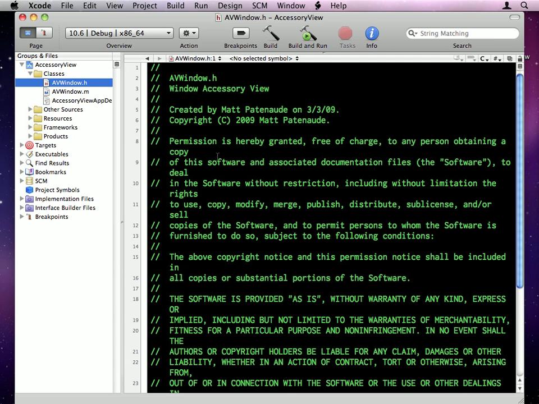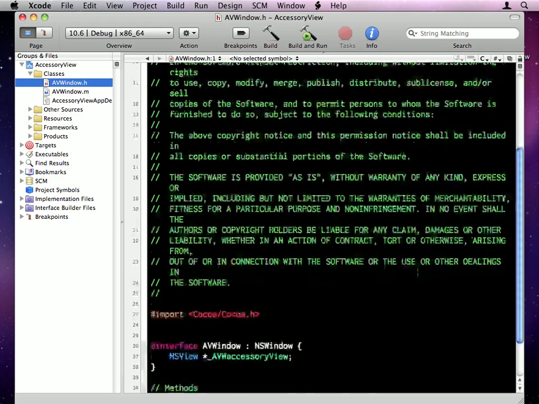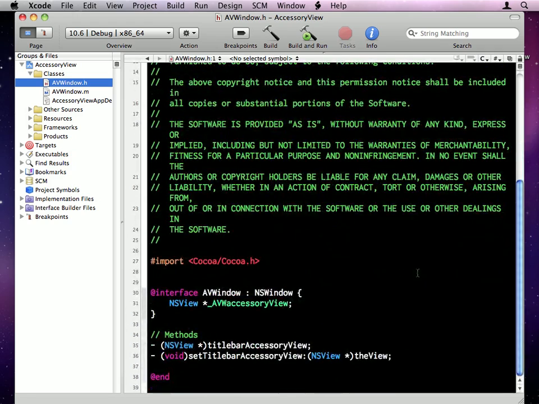If we look at the interface file, you can read through the licensing information here. It's pretty flexible. Just leave that information in if you're going to use this file. And if we come down to our methods, we have two methods. We can use title bar accessory view, and that'll return the current view that we have set. And the second is set title bar accessory view with an NSView. And that's the one we're going to be using in our code. So I'm going to copy this.